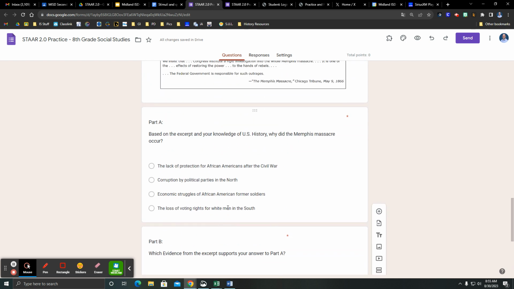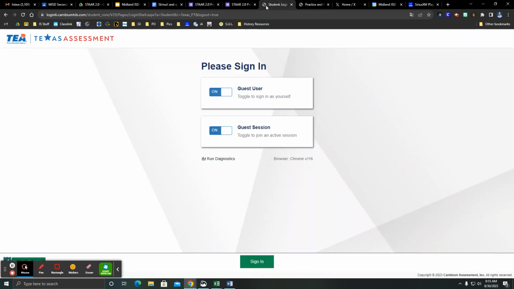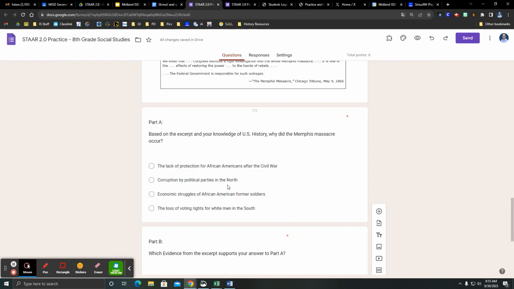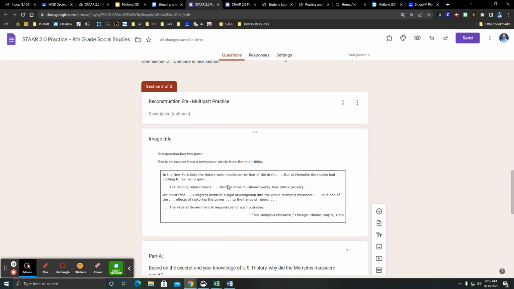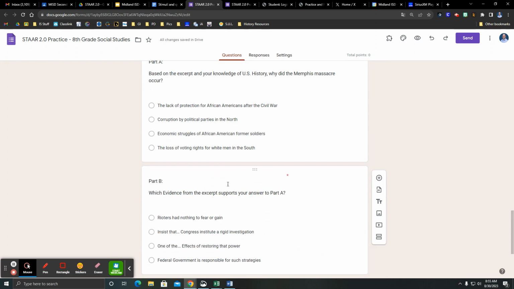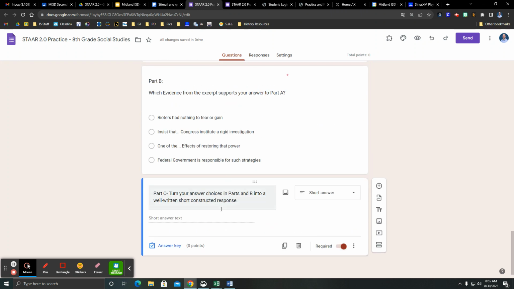So that's our idea, that we're going to take this format on STAAR and we're going to turn it into something that not only they can practice with, but that we can extend into a way that's going to impact their ability to do short constructed response.